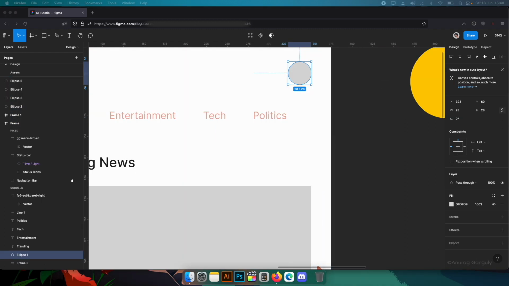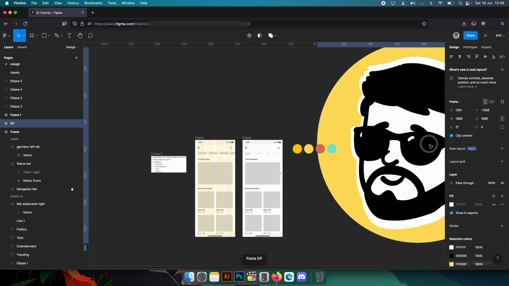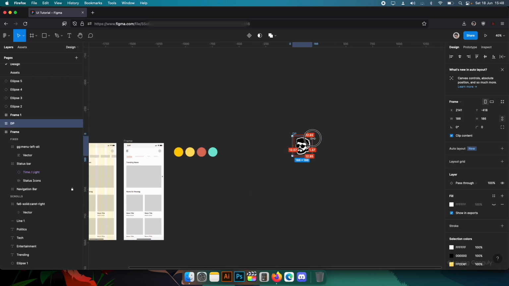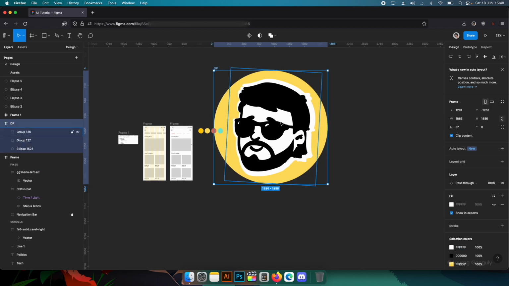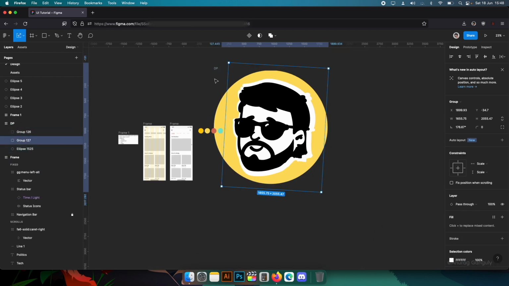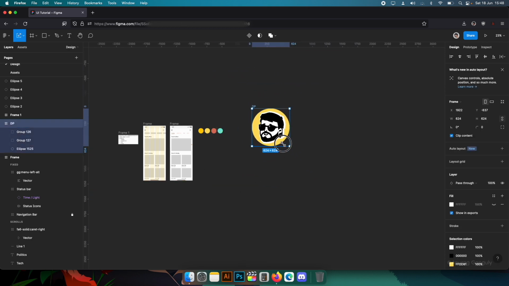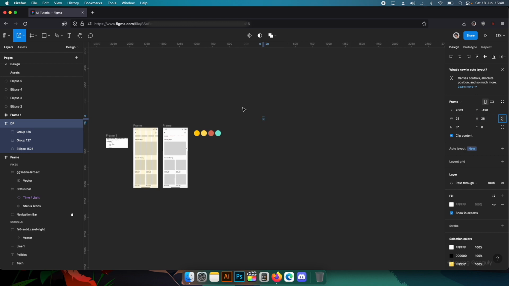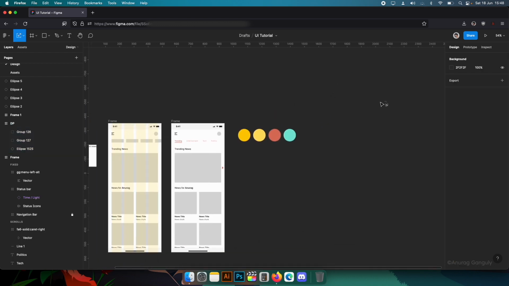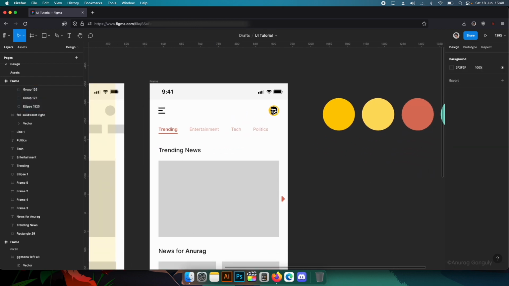Also, let's add my display picture over here for reference. Oops. If it's a vector file, always remember to first tap K and then reduce the size, or else it's not gonna work. Let's make it 28x28. And okay, I guess that works.